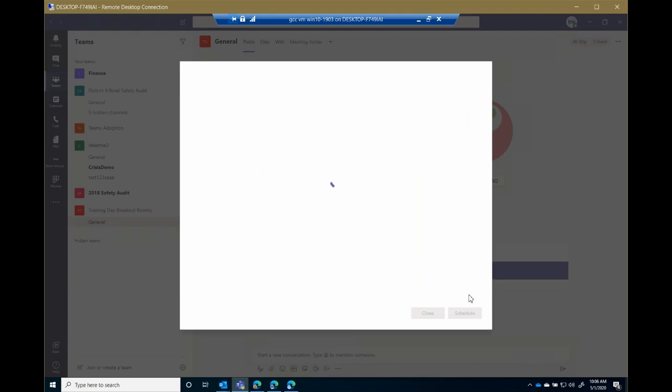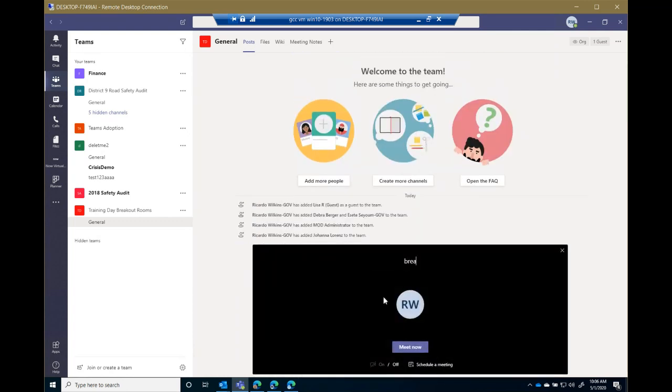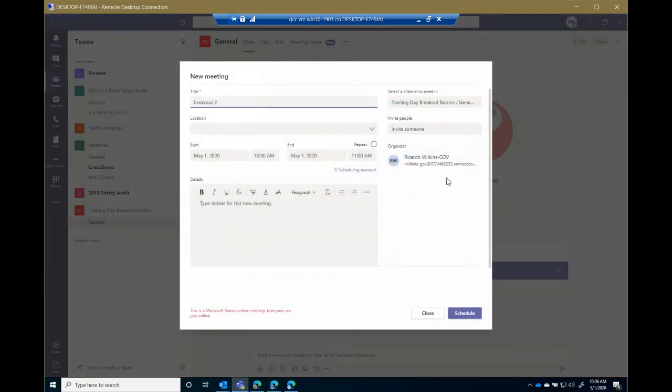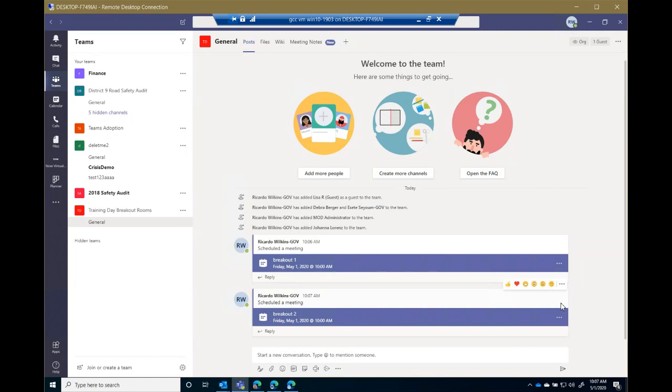And we've got our first room in there. I'm going to add another one here. Breakout 2. Schedule that. Don't need to add folks. I'll make it at the same time. Schedule that. And now we've got two meetings here, two breakouts.